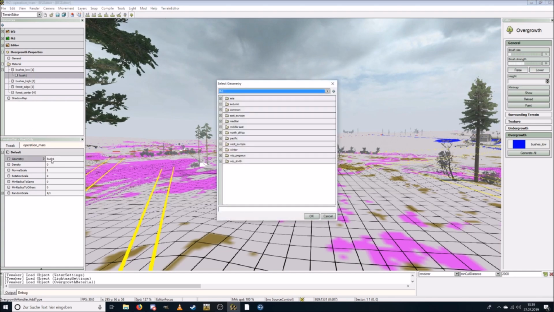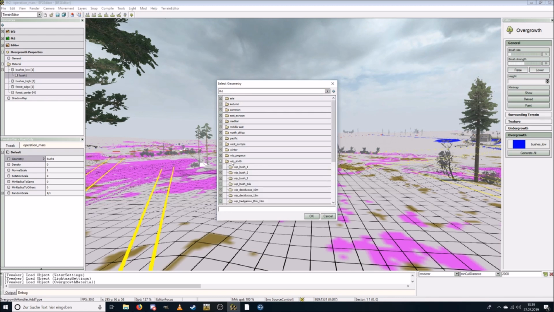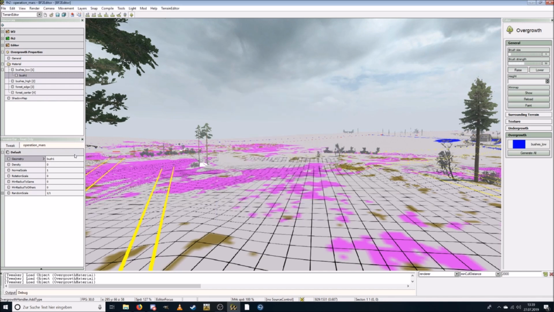So then we choose a geometry, and we will use the same ones that we also placed by hand. So WRP bush 1 from the St. Veit one, that's the one without leaves. Then we will set a certain density that we will try out a bit, but for now you can put the density for something like that relatively high. Let's put 8.